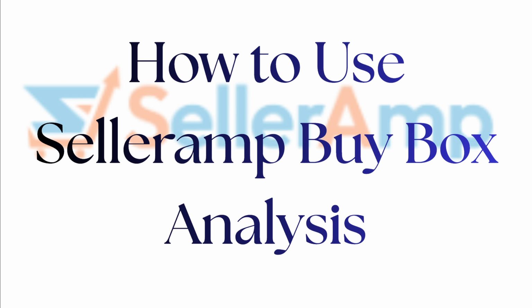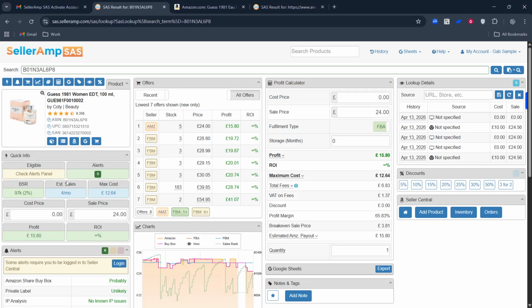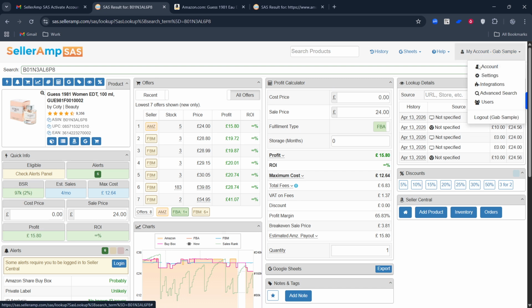First, make sure the buy box analysis panel is enabled. Open Selleramp, head into Settings, and turn on the buy box analysis panel. This is a one-time setup, but it's essential. Without it, you won't see any of the buy box history or share data you need for analysis.